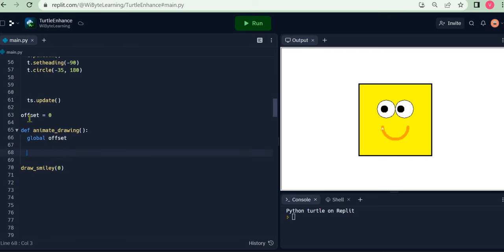So what I'll be doing is that I'll say if offset is equal to 0, then offset is equal to 15. So basically if it's 0, I make it 15, and else, okay, I must have a colon over here, I make offset equal to 0. Now with this done, I'm going to call my draw smiley function with the offset. Now this is just part of the story.